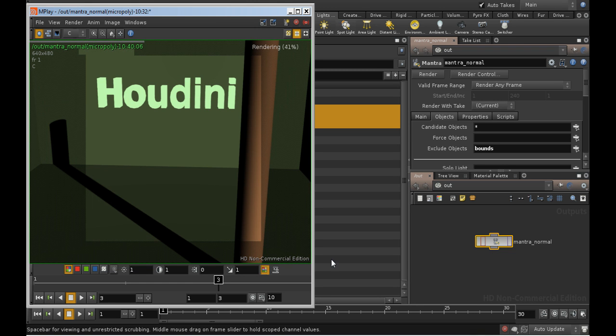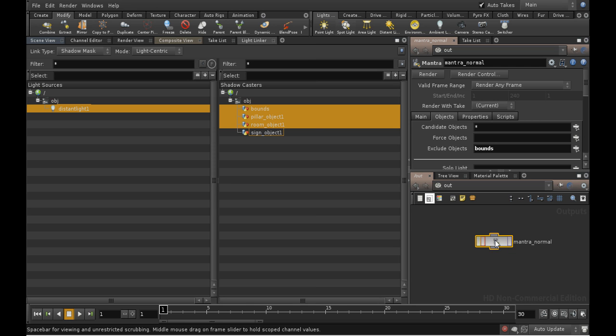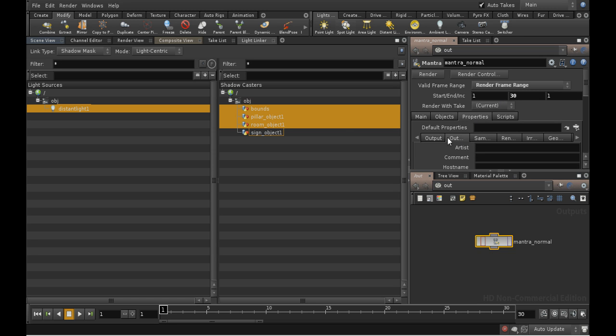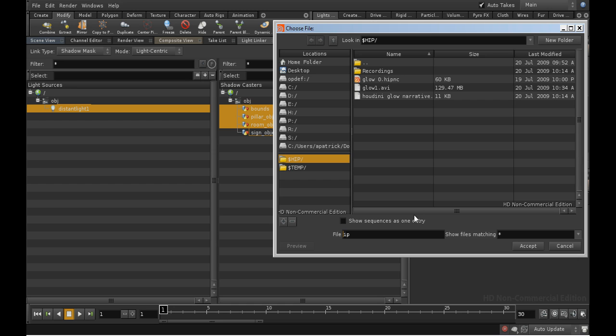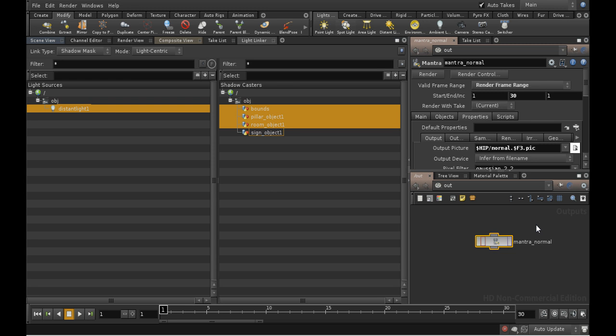Now that we're happy with this render, we can set it to output every frame of the 30-frame sequence. In the Properties Output tab, we can click on the selector and choose where to put our renders. In this case, I'll just put them in the hip directory and label them normal.$f3.pic. The $f3, by the way, is just converted into the frame number, giving each frame a different title. The 3 means that it's expanded to 3-digit. So the first frame is normal.001.pic, and so on. I'll also need to change the settings at the top to render frames 1 to 30.